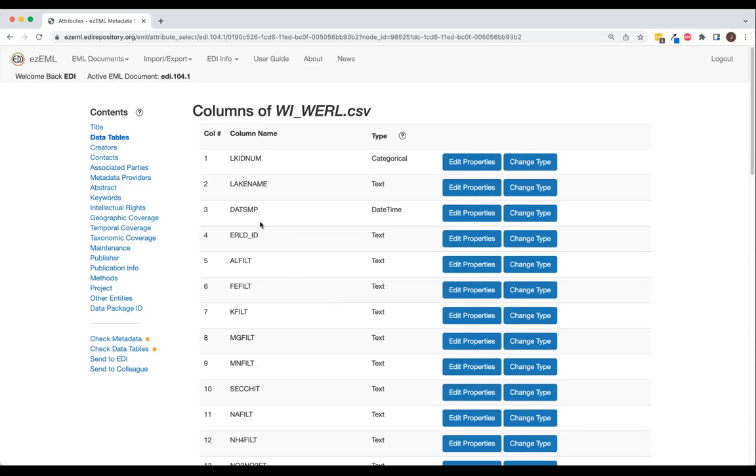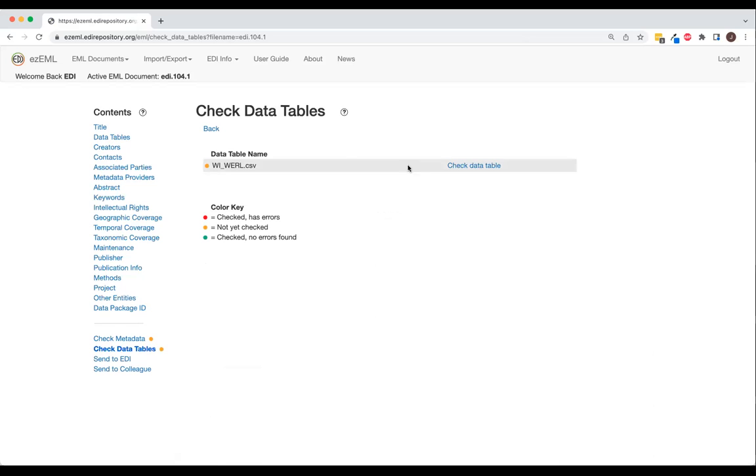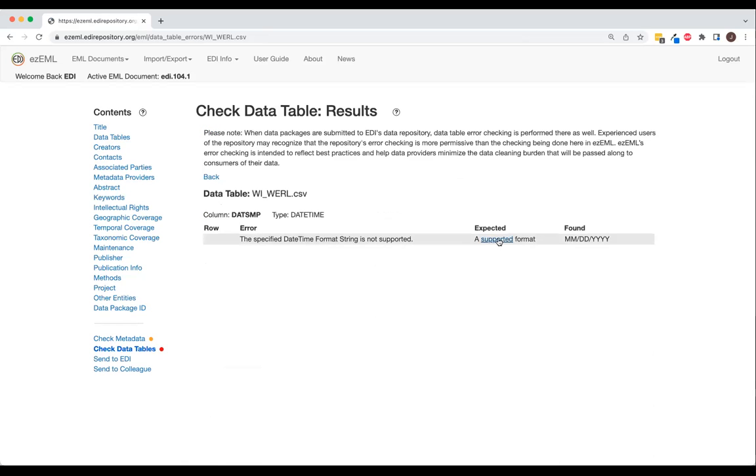So in fact, having this column with a format that's not one of the supported formats, you actually can go ahead and submit it as is to the EDI data repository, and you'll get a warning, but the package will be accepted into the data repository. All right, let's look at another example.